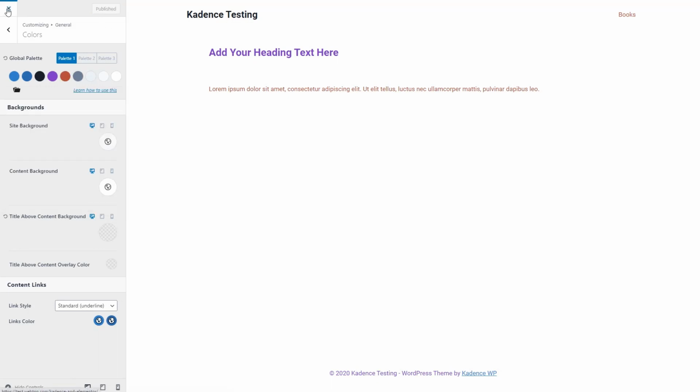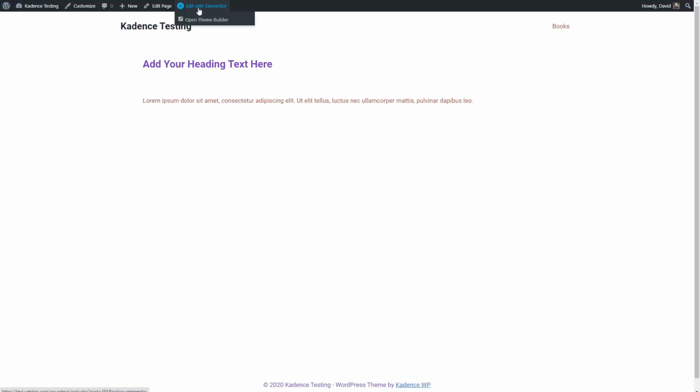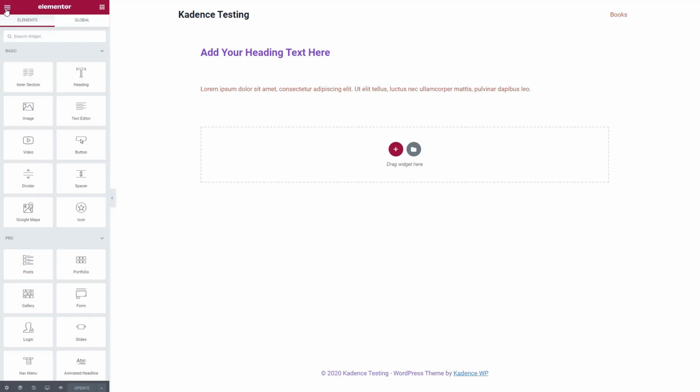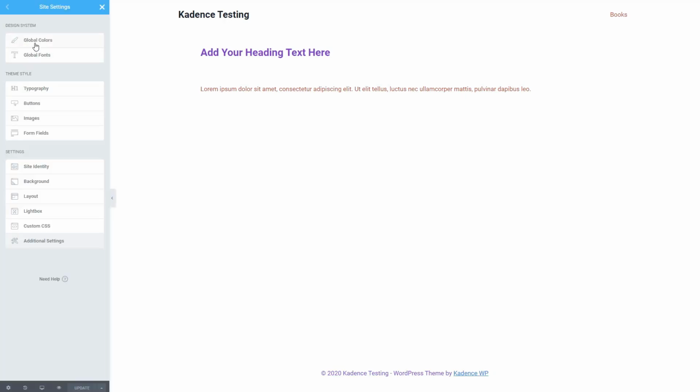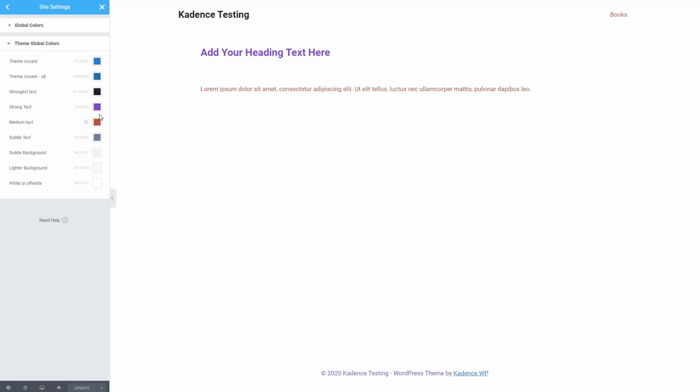Let's publish this change. Let's go back and edit the page with Elementor. And look, the changes we made in the customizer are reflected back here in Elementor. So Kadence integrates with the Elementor global color palette.